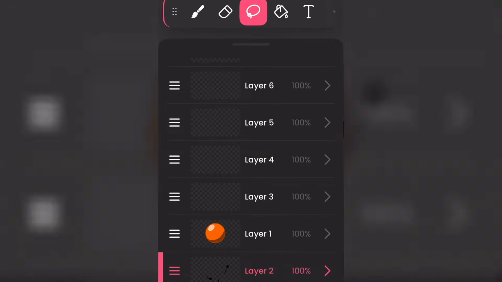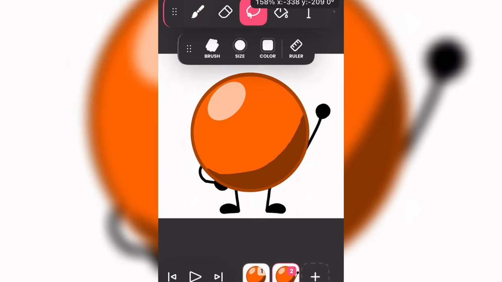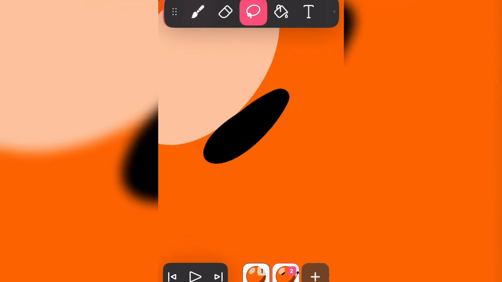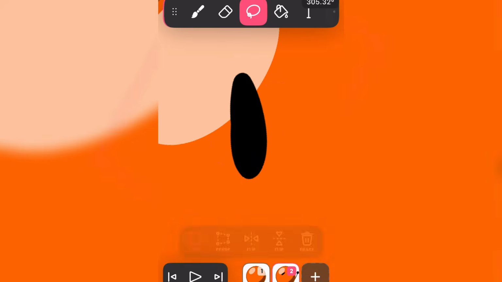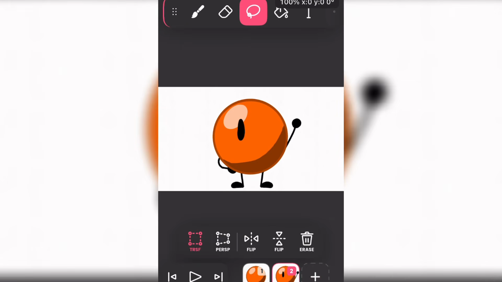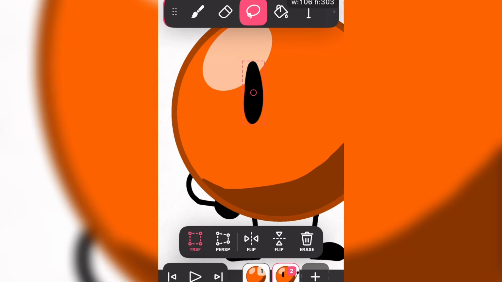Now that you've finished their arms and legs, you can move on to the eyes. Me personally, I really struggle with the eyes for some reason. They're kind of hard to do. I suggest drawing a small oval without the circle tool. And if the eye is too small, you can just size it up with the lasso tool.